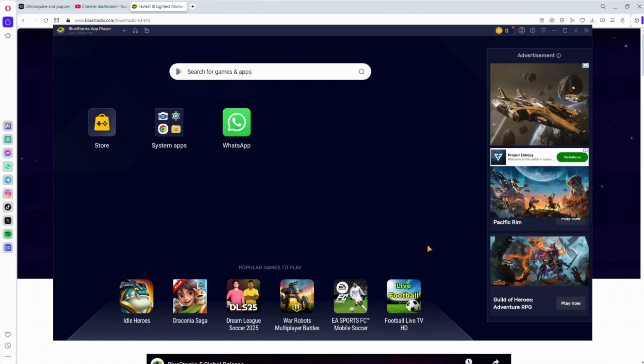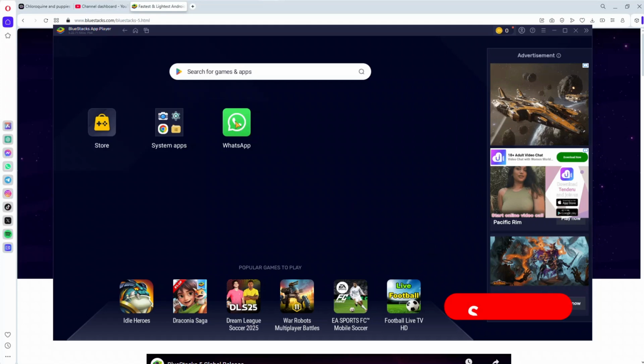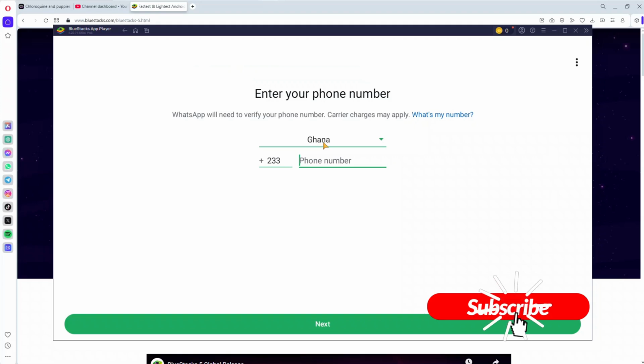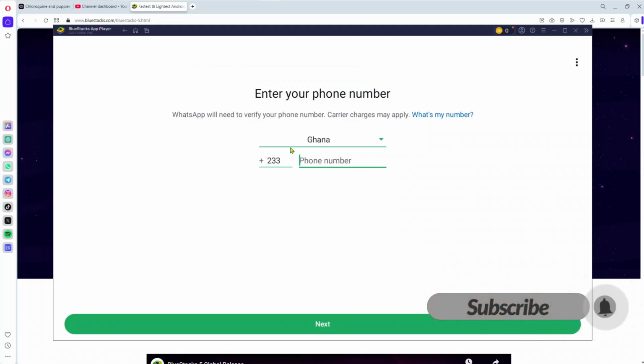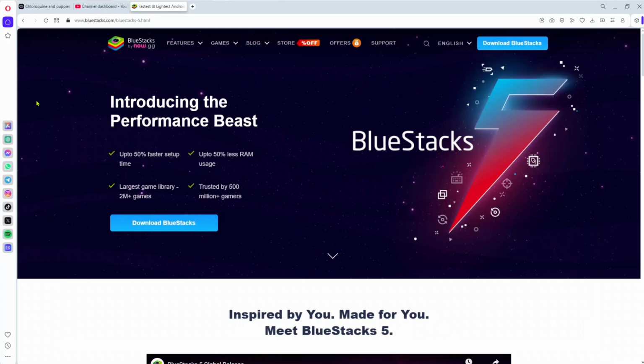Let me show you guys the quickest way to use WhatsApp on your PC without scanning any sort of QR code. So you can see I have WhatsApp here. Let me launch it for you guys to see. So you can see I just need to enter my phone number and then I proceed with the registration on WhatsApp with my laptop. So let me show you guys how to do this.